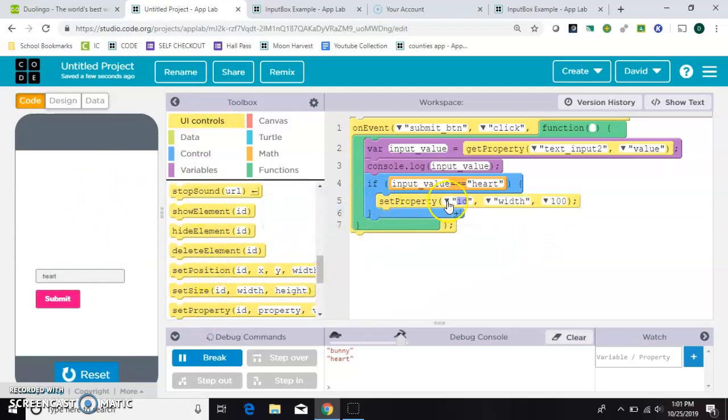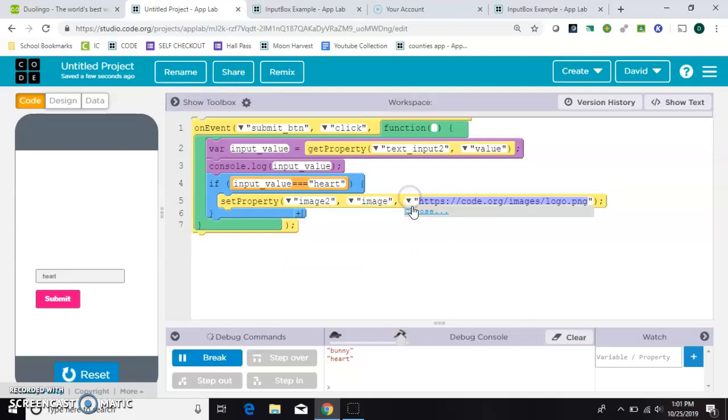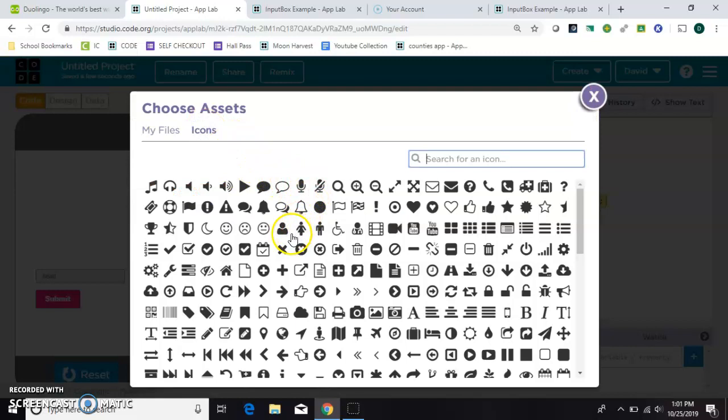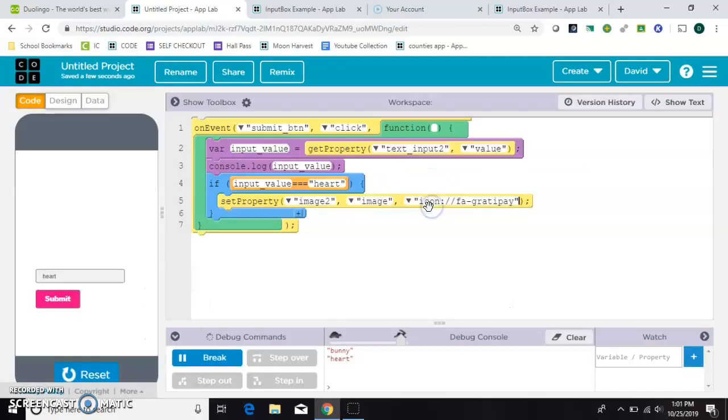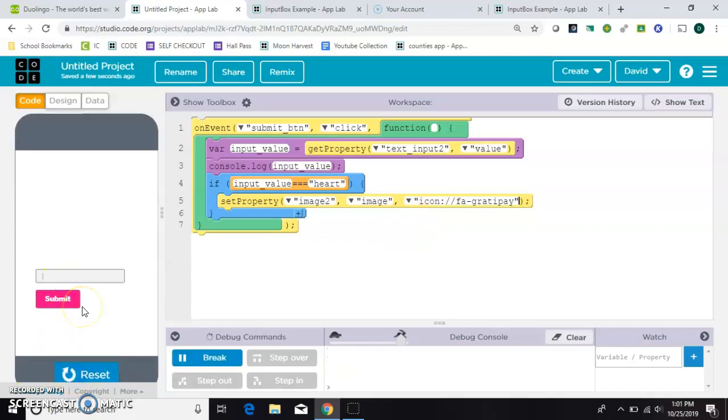We have this invisible image thing here. We're going to set the image's image to, and here I'm going to hide my toolbar so I can see the rest of this. And now we need to choose. You could pull your own, but I'm just going to grab one of these icons. And I'm not immediately seeing, there it is. We'll do this heart. So let's reset it and see if that works. So if the user types heart, got to spell it right, and click submit, a heart shows up.